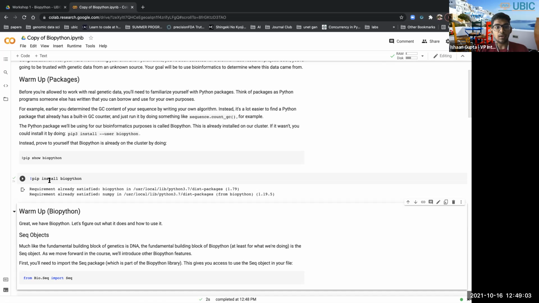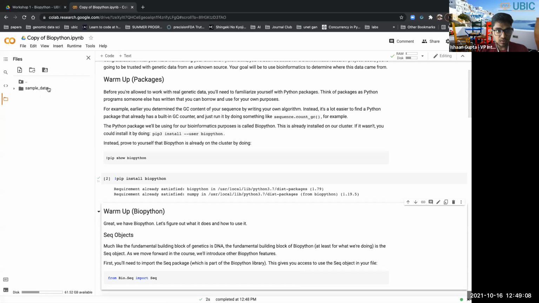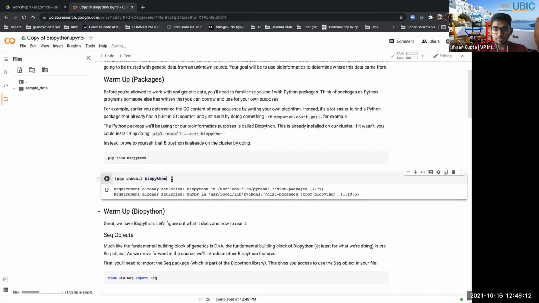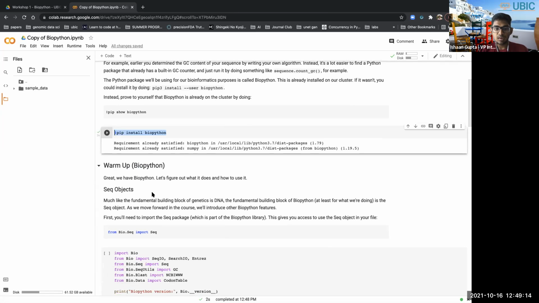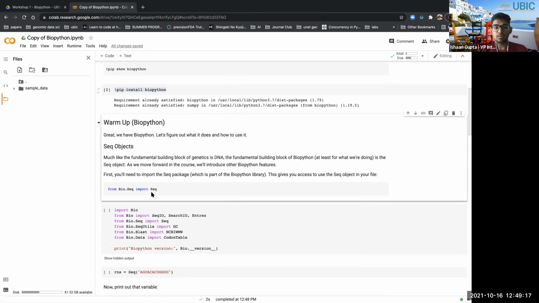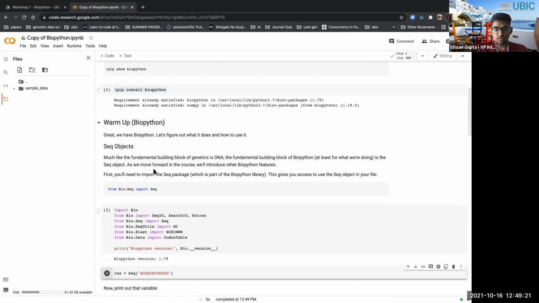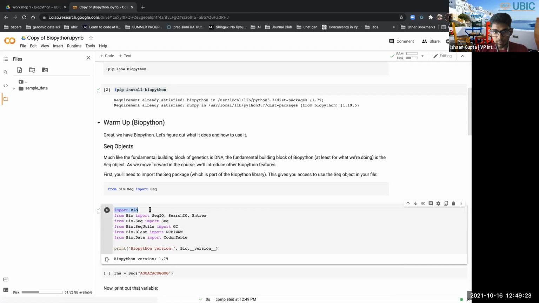With that, this should install Biopython, and the way to check it is to run this cell. So Shift plus Enter. When we import Bio and print the Biopython version, it says version 1.79. So it means we installed Biopython 1.79.